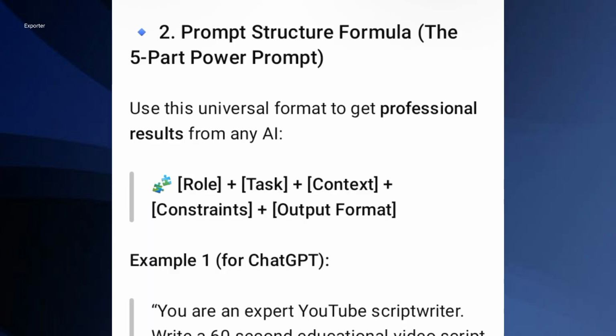2. Prompt structure formula, the 5-part power prompt. Use this universal format to get professional results from any AI. Role plus task plus context plus constraints plus output format.